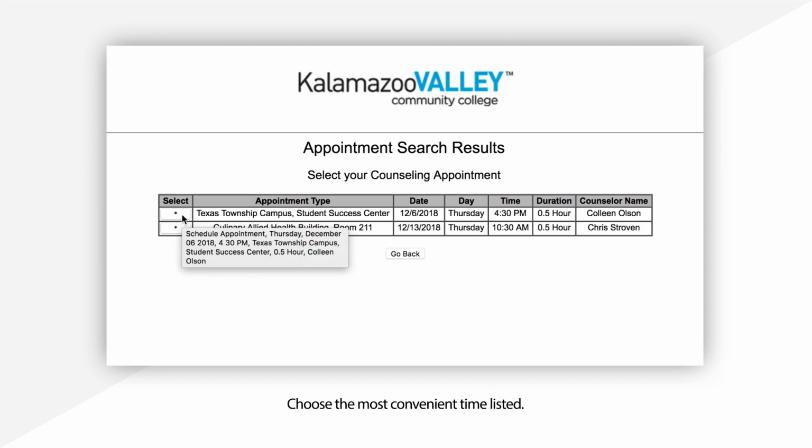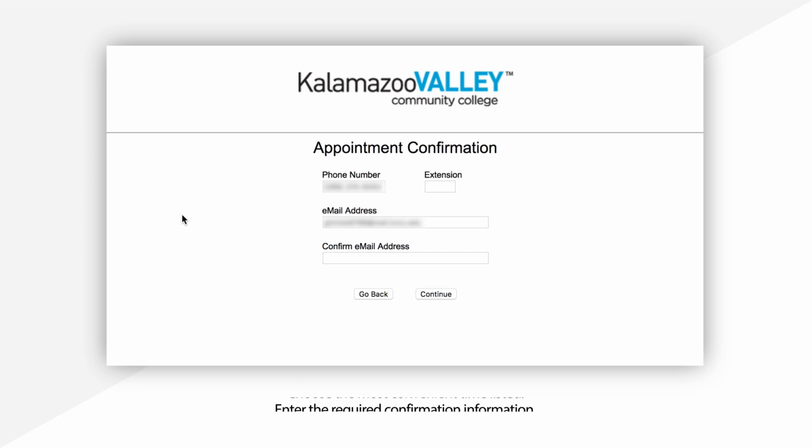Choose the most convenient time for you and enter the confirmation information. You will be reminded of your appointment via text. Confirmation information will be emailed to your Kalamazoo Valley student email account.